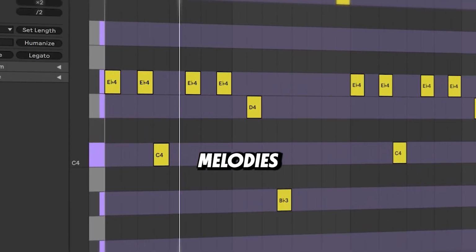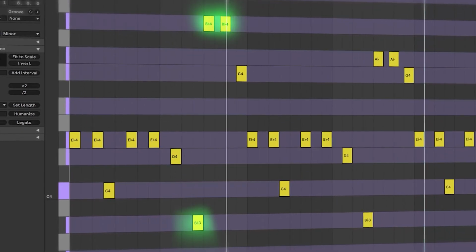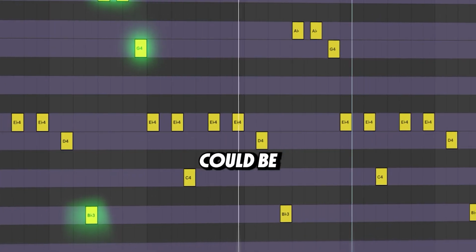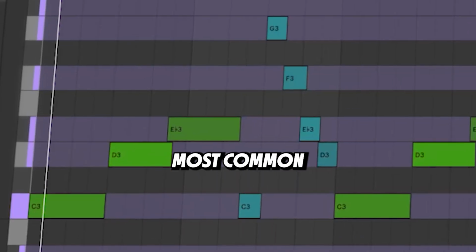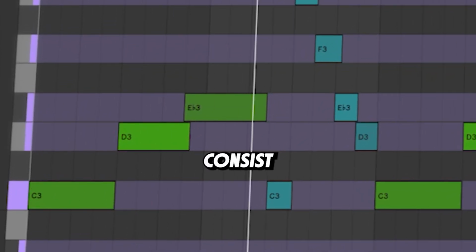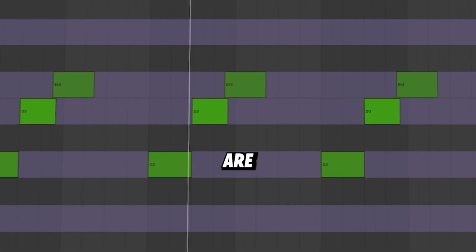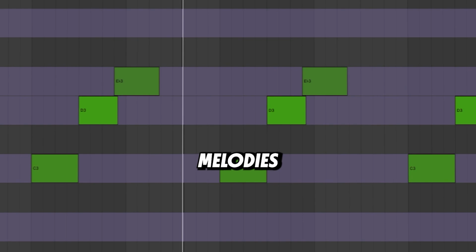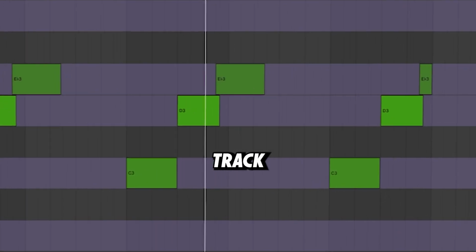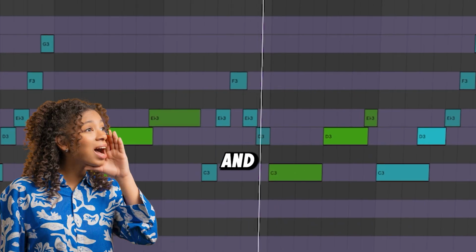And remarkable melodies have remarkable identifiers. An identifier in a melody could be melodic or rhythmic. Most common melodic identifiers consist of motifs, and motifs are the smallest cells in your melodies that repeat in your track, and are often part of a call and response.